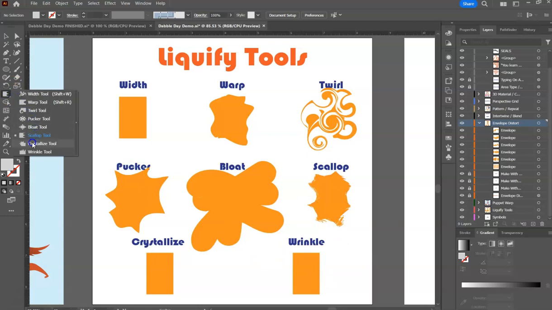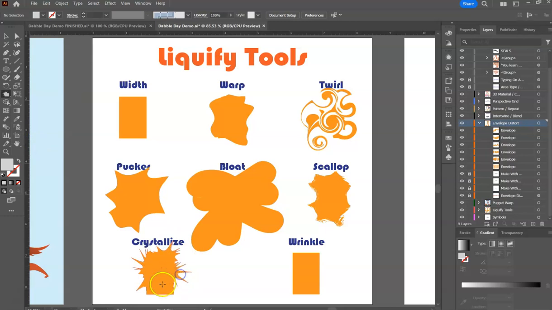Then there's the crystallize. This one kind of just grows little crystals off. Last one is the wrinkle. I really didn't have it work super successfully. Maybe I'm doing it wrong here. But as you can see, I don't find a great use for a lot of these. So these are the Liquify tools. The one I use, other than the twirl, while I make a cool looking background like that, is the Width tool. It's the one that I use all the time.